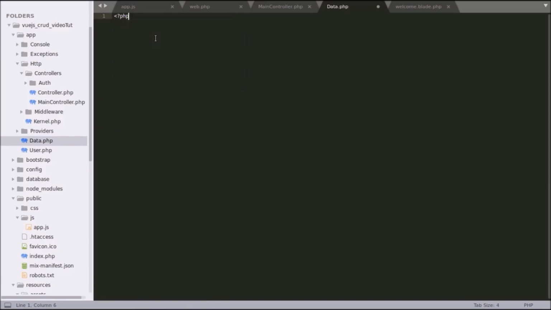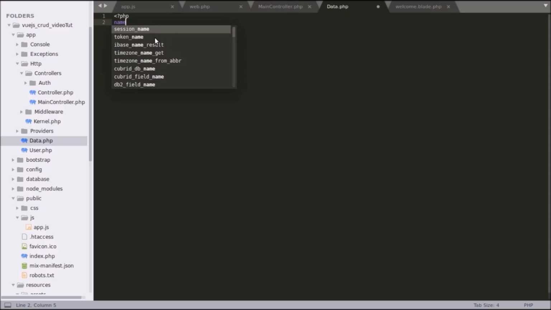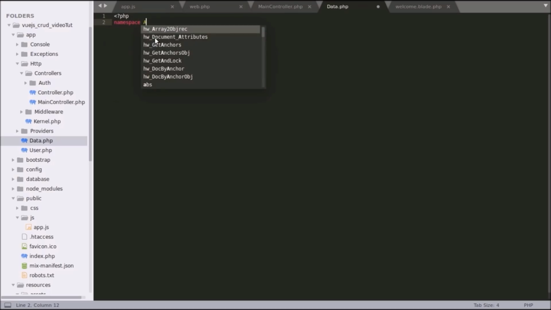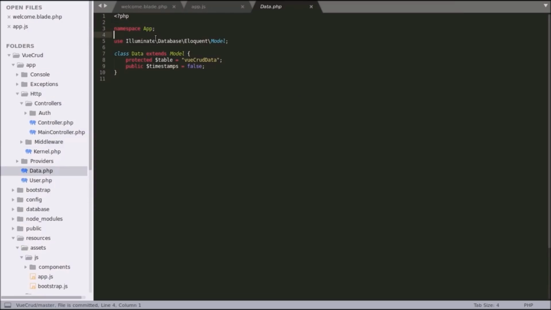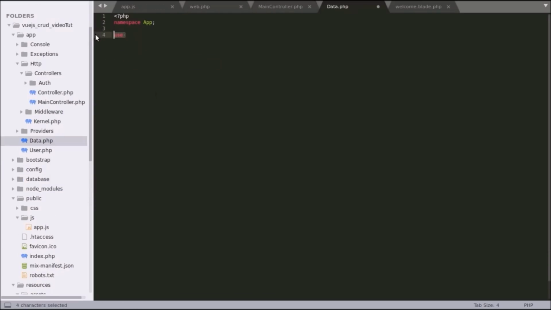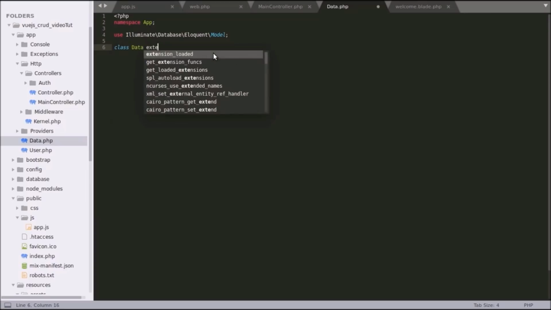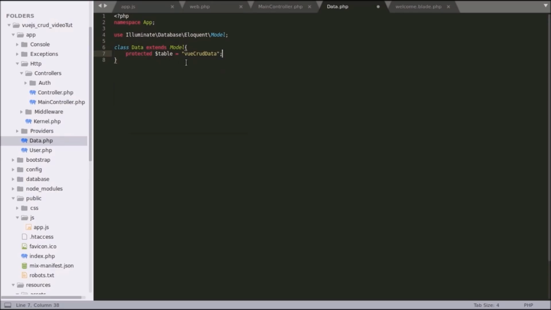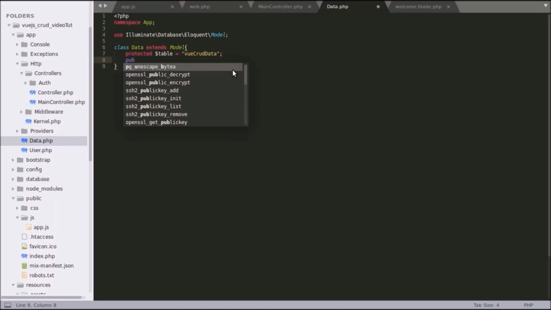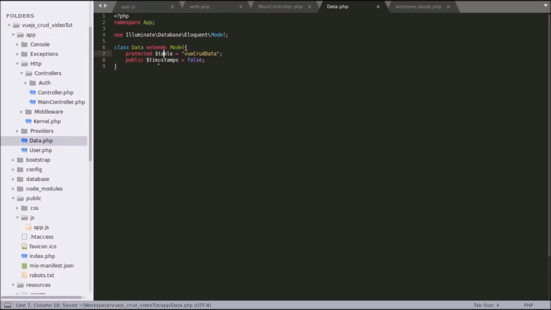This would be a PHP file, namespace App, and will use. So this is the import I'm going to use. I'm going to create a new class called Data, which extends Model, and it has a protected table name. I'm giving this table as view CRUD data, and I'm going to turn off the timestamps, so I'll set it to false.